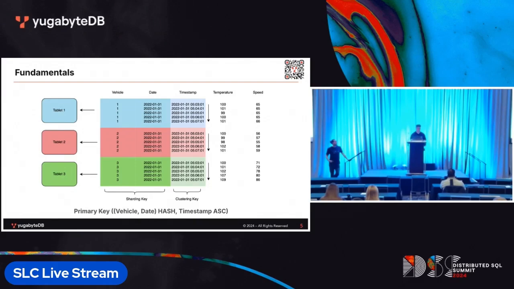And then the second part of that primary key is something called the clustering key, and that's how it's ordered. So once the data is distributed to a node, it can then be ordered. And you can control the ordering here, ascending or descending. And that can be multiple columns.